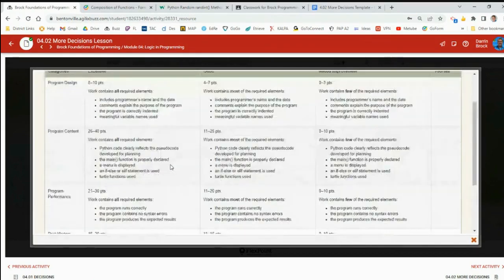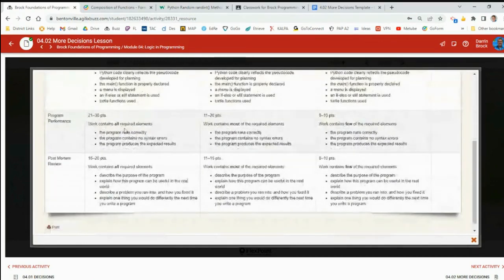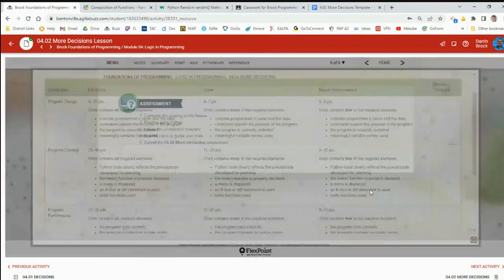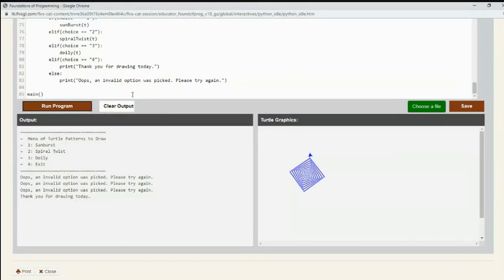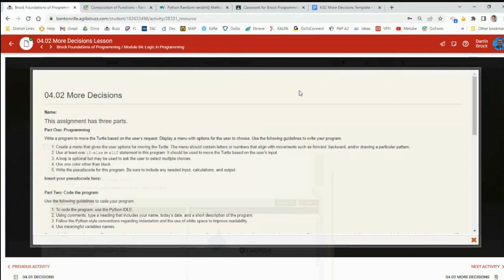Right? So to get all the points, make sure you've got all the elements. The assignment template. This is the same thing I've got loaded in Google Classroom. You're going to create a menu that gives the user options for moving the turtle. This program we looked at certainly gave the user options for moving the turtle. I got to choose what it drew. It was my option on what it drew. So as the user, I did that.